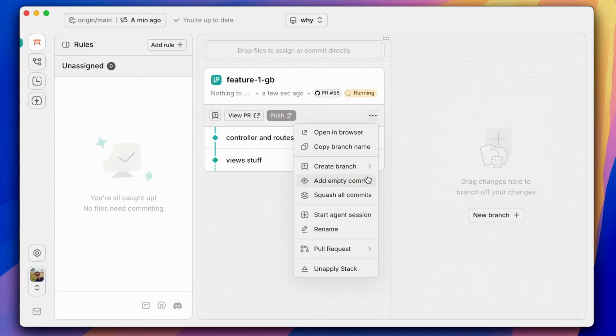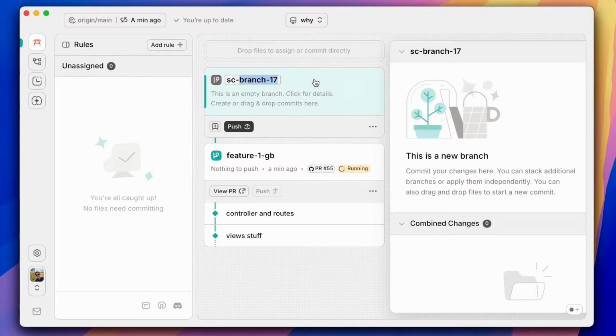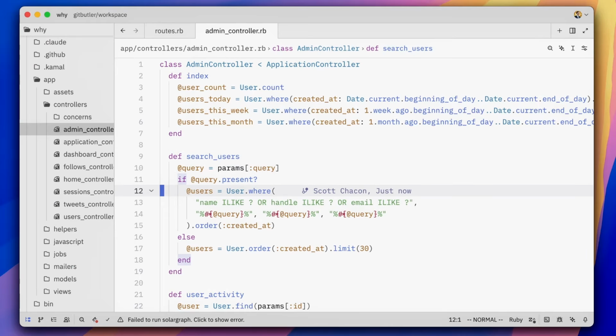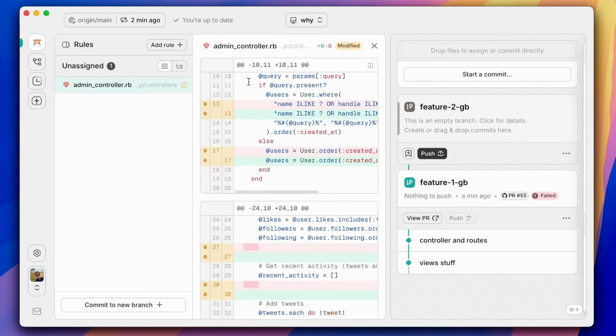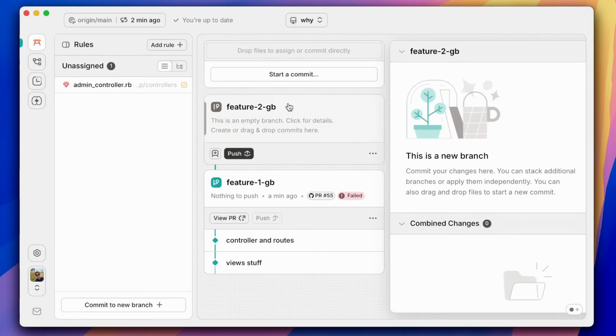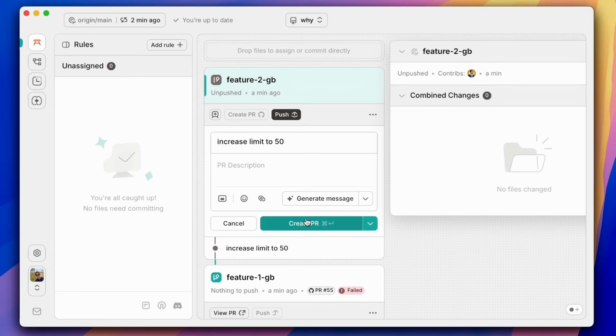And now what we can do is create a branch above this. So this creates a stacked branch. And we can name this, let's say, feature 2 GitButler. And now let's go back. We'll make this same change. If you remember, we changed this to 50. Save it. And we can go ahead and start a commit. And we can create a PR off of that.